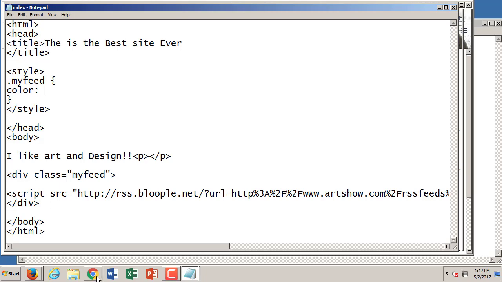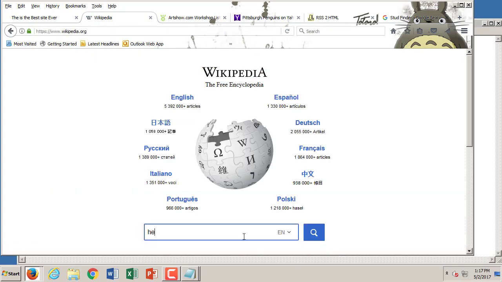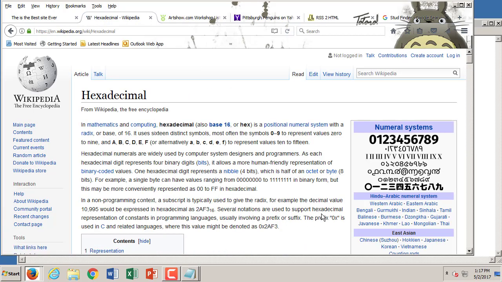So all the coloring that we do online is in something called hexadecimal values, so let's look that up real quick. Hexadecimal, in mathematics and computing, also base 16 or hex, is a positional numerical system with a radix, or base, of 16. It uses 16 distinct symbols, most often the symbols 0 through 9 to represent values 0 to 9, and A, B, C, D, E, F to represent values 10 to 15. Hexadecimal numerals are widely used by computer system designers and programmers, as each hexadecimal digit represents 4 binary bits. It allows a more human-friendly representation of binary code.